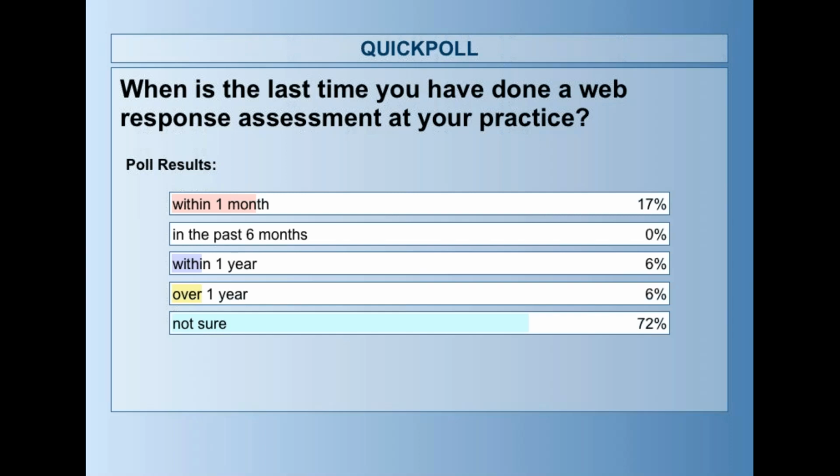So looks like 17% of you said within the last month. That's great. 0 in the last 6 months, 6% within a year, 6% over a year, 72% not sure.